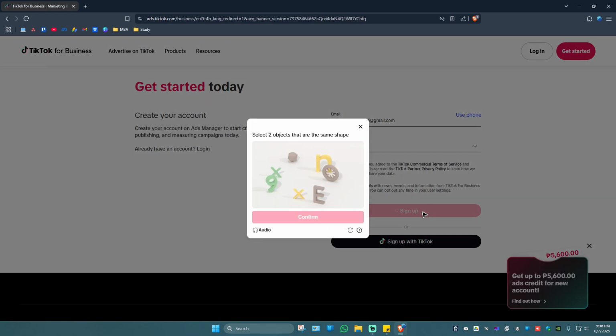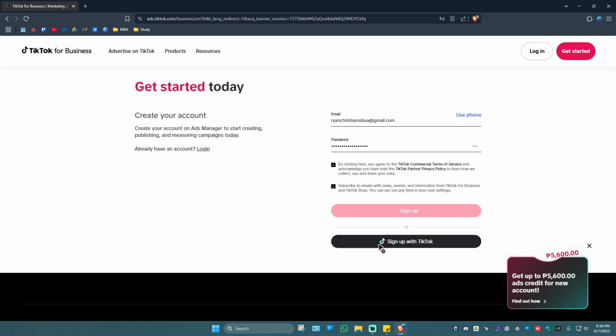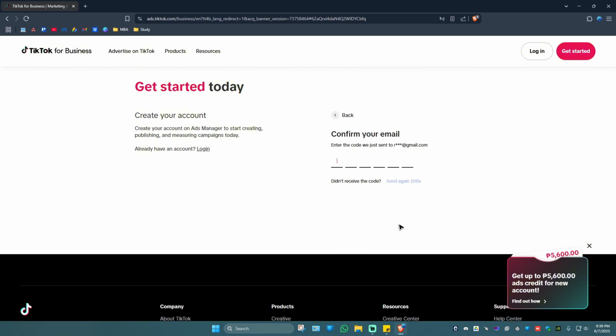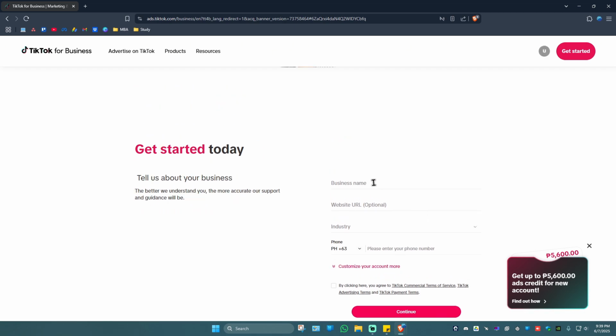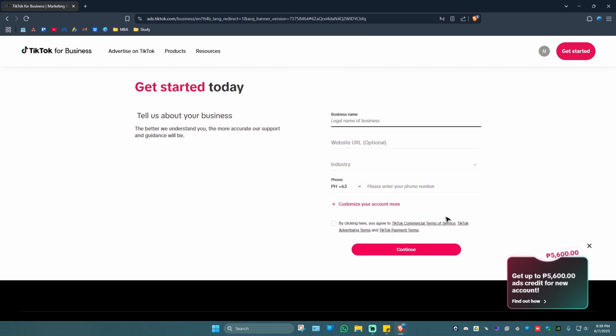Wait for it to load and follow the simple verification process right here, like so, and hit on confirm. Again, wait for it. And here there will be a verification code sent to that email, okay? So I'm going to go ahead and open up Gmail real quick, paste that verification code in here. All right, and once done, go ahead and type down your business name.